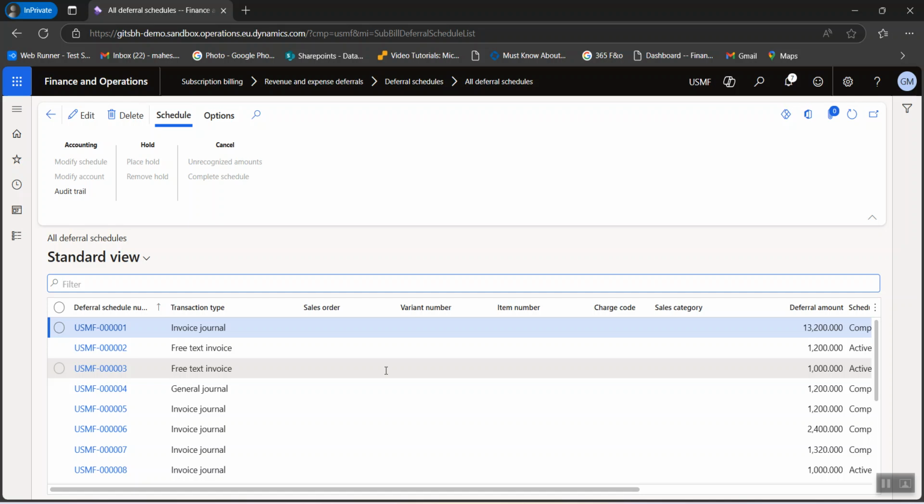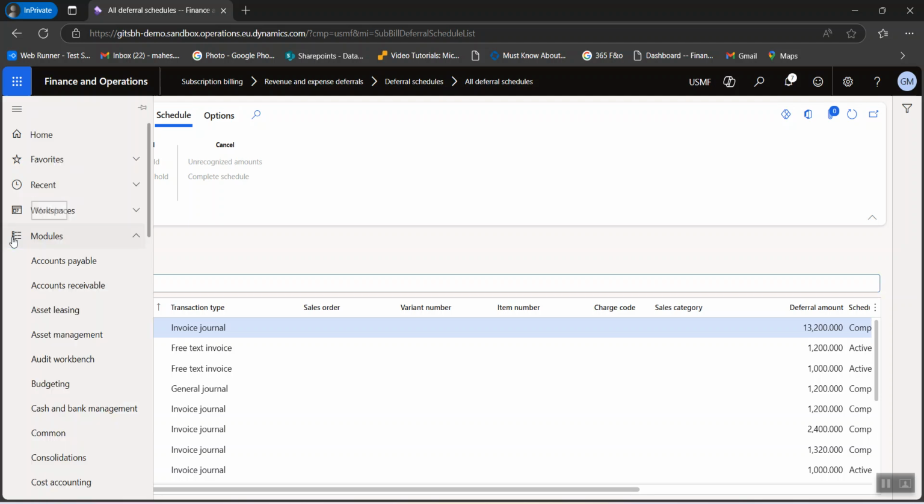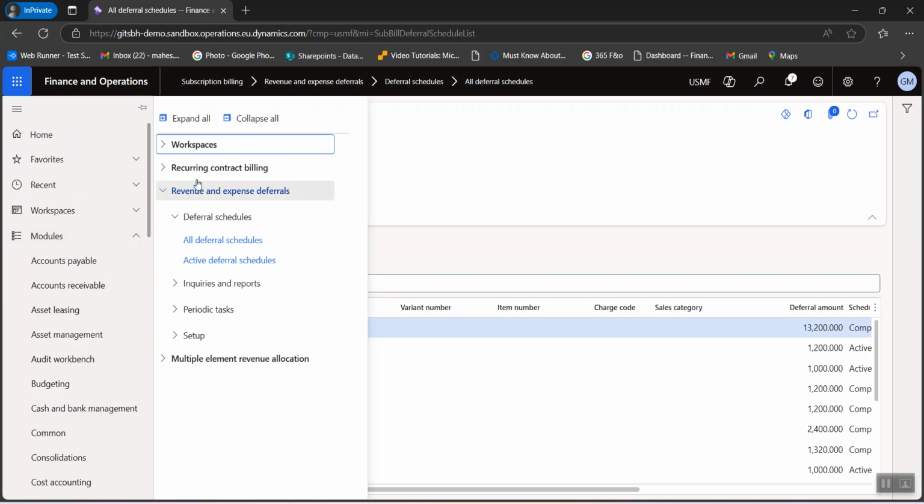Okay, so how will we do this? For this, we need to configure some basic setup. So let's see that basic setup, what we need to do. Okay, so here, first we need to define the recognition period. For that you need to click on this particular revenue and expenses deferral. Okay, we have a setup.